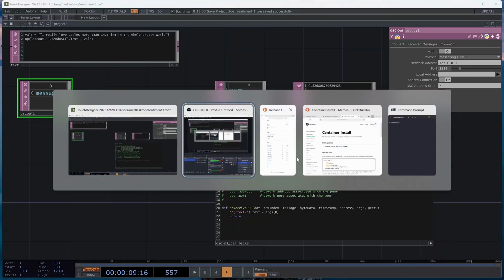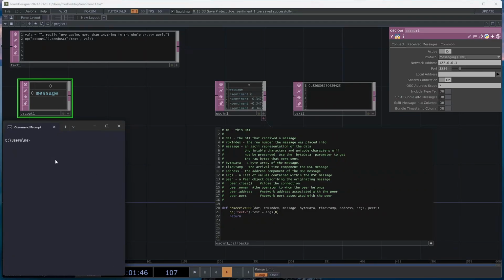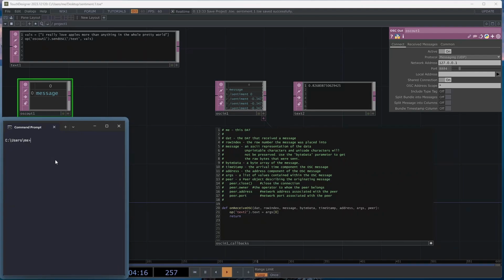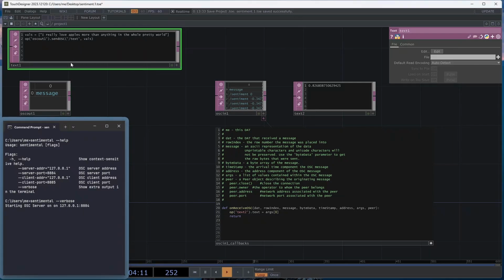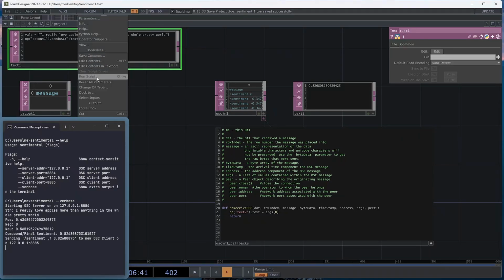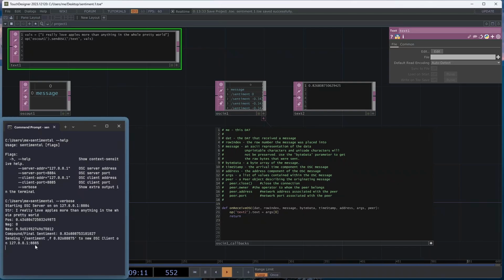I don't think it is, though. Let's find it. It's not running. So let's just make this sticky, and then I will run Sentimental. And I'm just going to leave the defaults. If I do --help, it'll show me all the options. But if I just leave the defaults there, except for verbose, I'm going to add verbose so that it gives me more information. So it says it's starting the OSC server on localhost 8884. And if I send a message here by right-clicking and hitting Run Script, I'll see the message came in, and it's sending the result to 8885, which is over here.